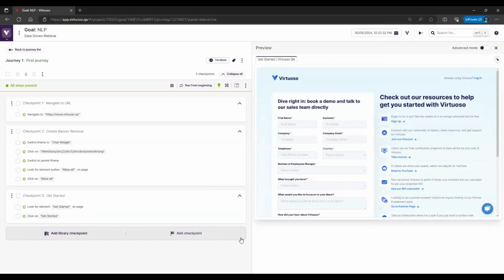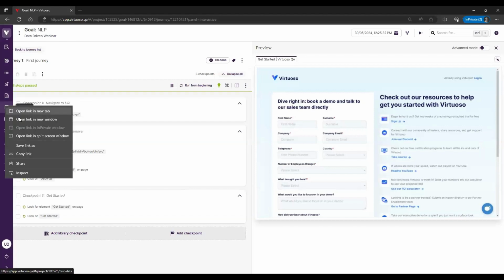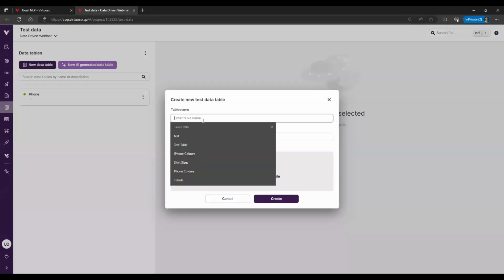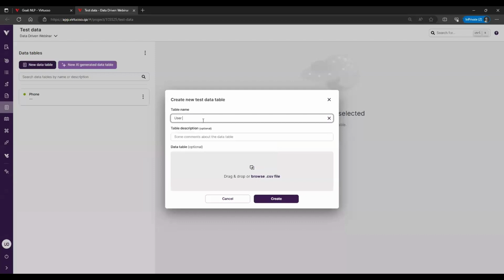And this leads to the example of the first concept: how do we get data into Virtuoso to drive our journeys? We have this scenario here. We've got this form with all these fields, and we might be thinking, how do I go about my data prep? If I open up my data table on a new tab, I can decide to manually create one. This is one of the ways. So I can say new data table, provide a table name, say user details, for example, and then create.